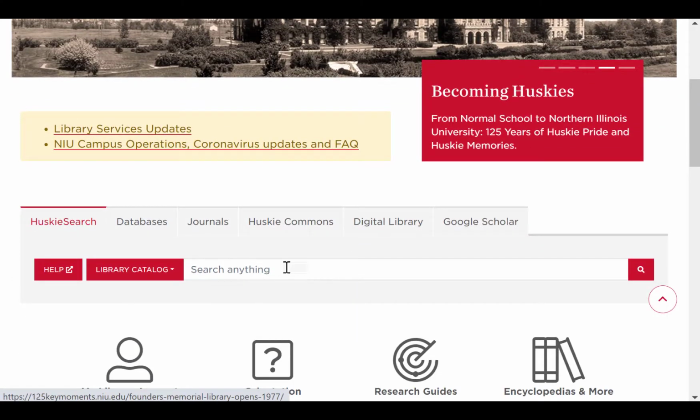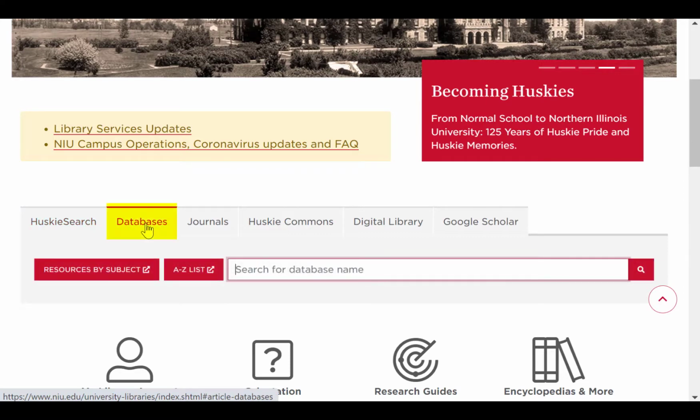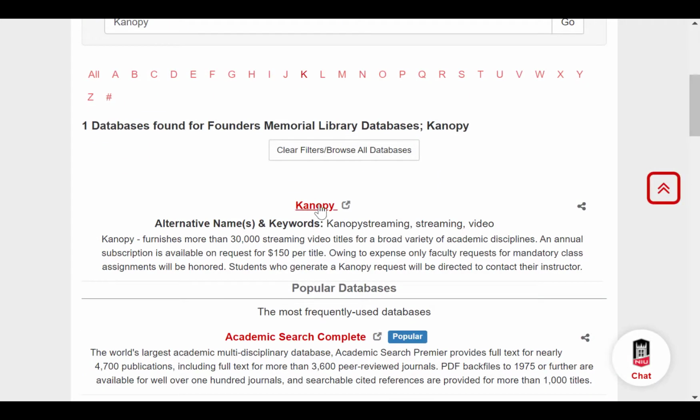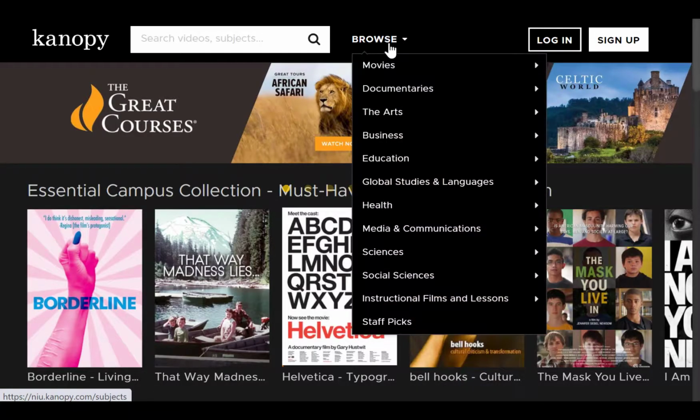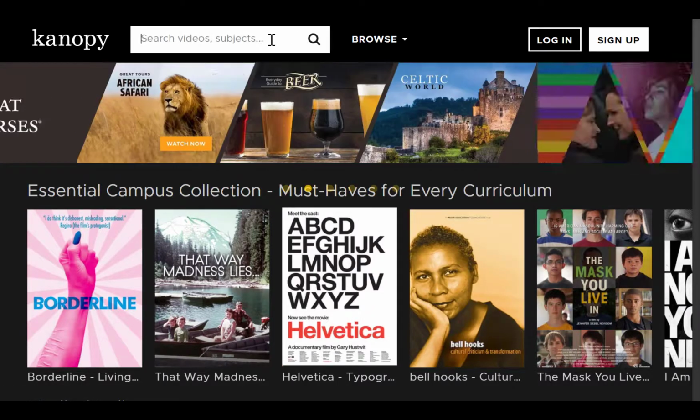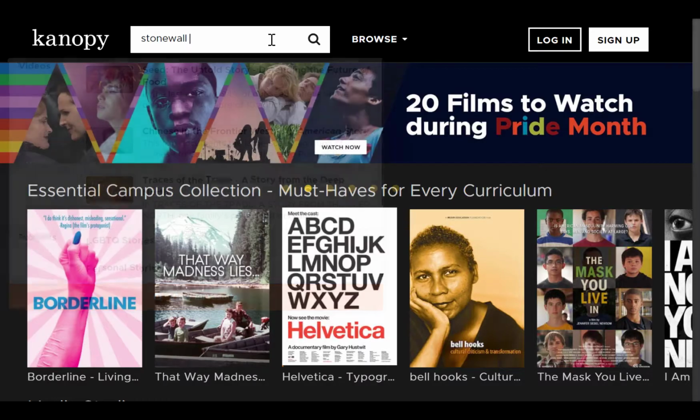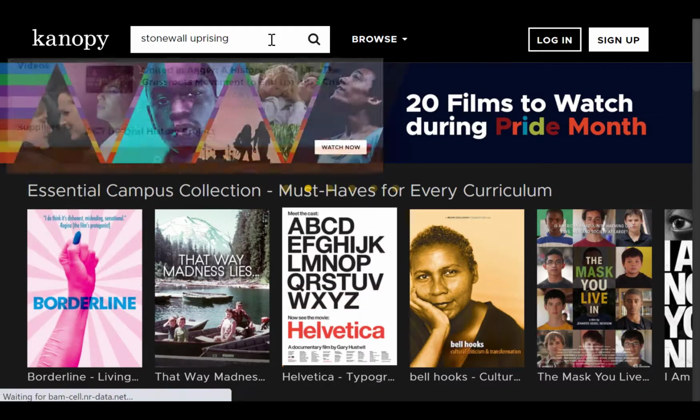From the library's homepage, click on the Databases tab. You can access library databases alphabetically, by subject, or by entering the name of the database you want to use in the search box. On the Kanopy homepage, use the search bar to find films on your topic. You can search by a specific title, director, subject, or click Browse to browse films by subjects.